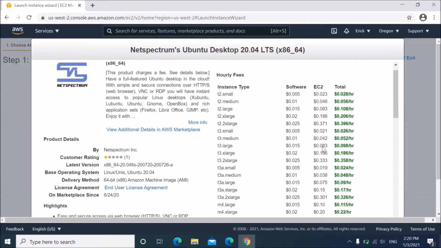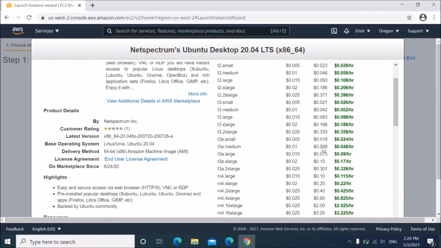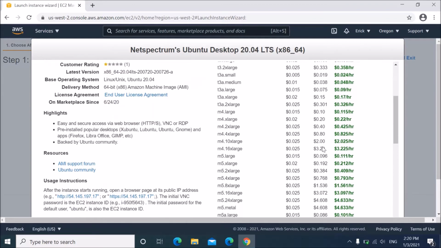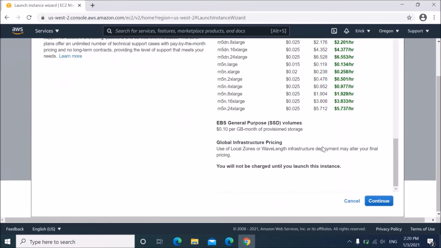This video is going to cover how to launch a Netspectrum Ubuntu desktop in 3 different ways to connect to the remote desktop. So once you've selected the instance, you'll come to this page where the instructions and pricing details are listed. Please take a moment to read these through thoroughly, and then press continue to proceed.